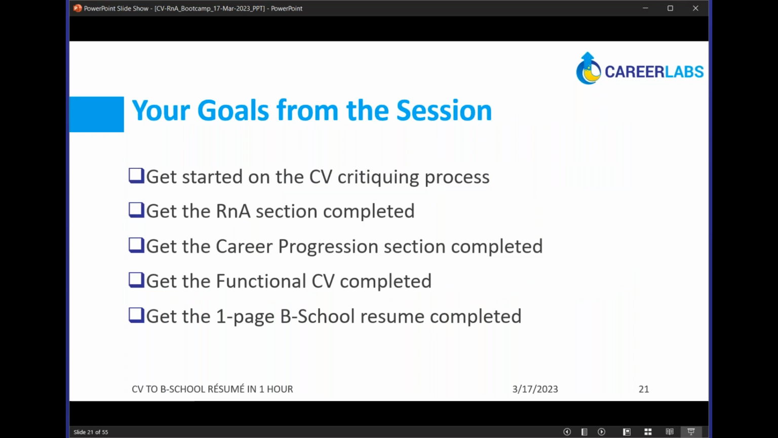Now, as far as your goals from today's session are concerned, I already understand that the first one is checked for most of you, which is great. For those of you who have not started with the CV critiquing process, do get started as soon as possible. Send us your first version of your RNA and CV after today's session, hopefully, and we can move you ahead with the CV process as well.